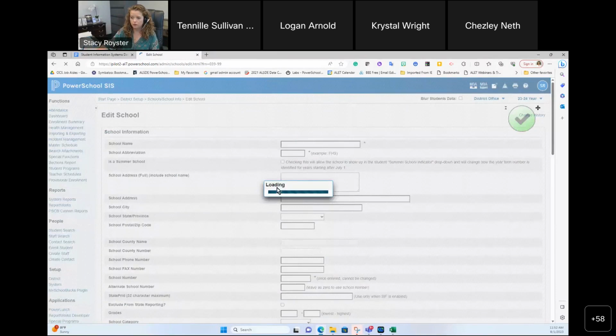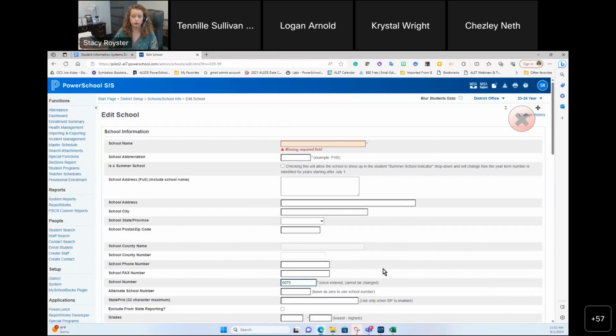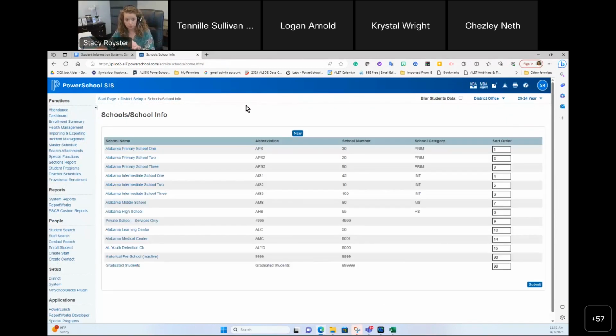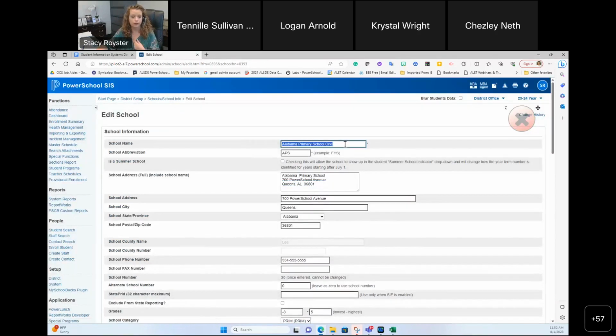Please, please, please make sure you have the correct state school number. So if you've got a new 0075 number, or you're creating your virtual school, which is 7004, you create that here. Remember, you then have to assign that to yourself in security so that you can actually access it in the drop down. But if your school is just changing names, like from Alabama Primary School 1 to Alabama Primary School 1.5, literally you just come in here and update the name right there, as long as the school number has not changed.